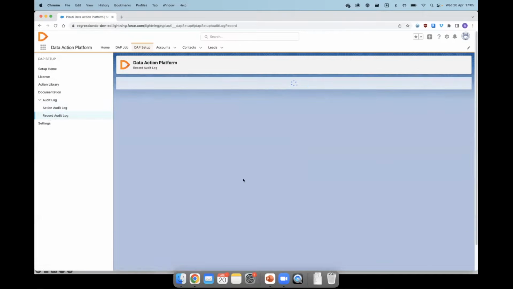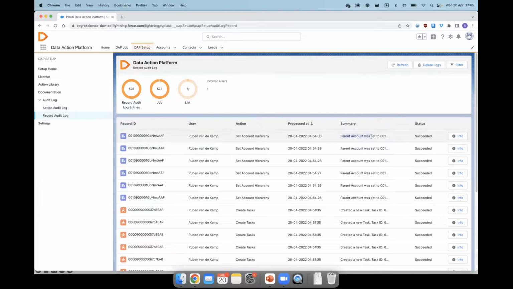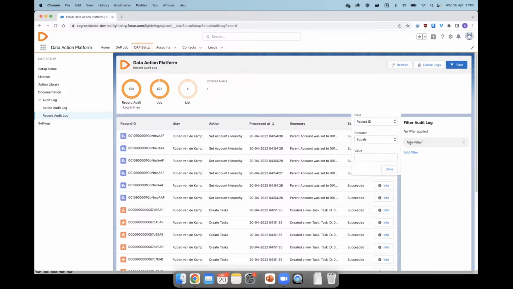Besides that, we got a record audit log, which shows all the changes that were made to the records individually. So for example, by applying a filter here on record ID, you can see a complete audit trail of the records and see exactly what Data Action Platform changed in that record. Really nice stuff. And to answer the question of Peter, yes, we're able to export this. All this data is in Salesforce objects, so you can use Data Loader, for example, to export them from Salesforce and use it in Excel or wherever you want to use it. Any other questions, Tim?